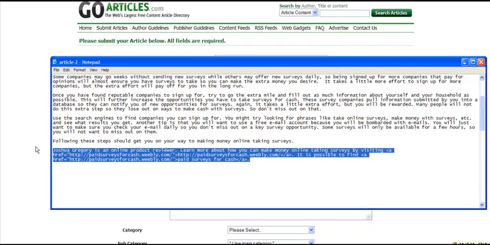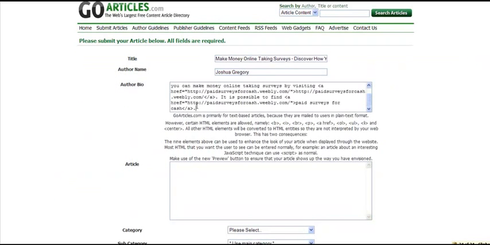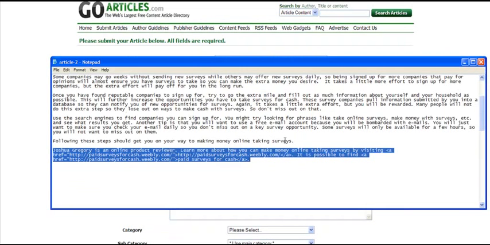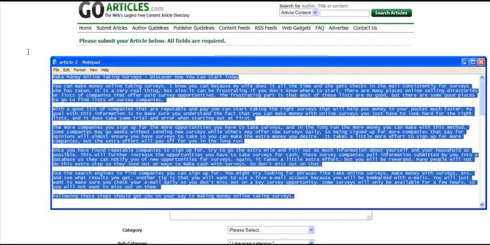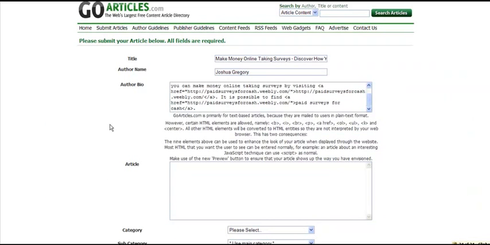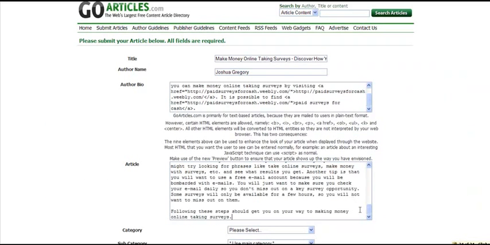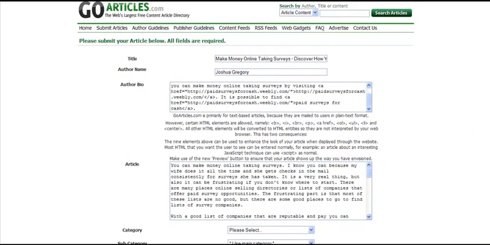So let's just click here, and then where it says article, this is where we're going to copy and paste the complete article in there. So I'm just going to take this, copy, and paste the article in. So I'm copying and pasting the article in.